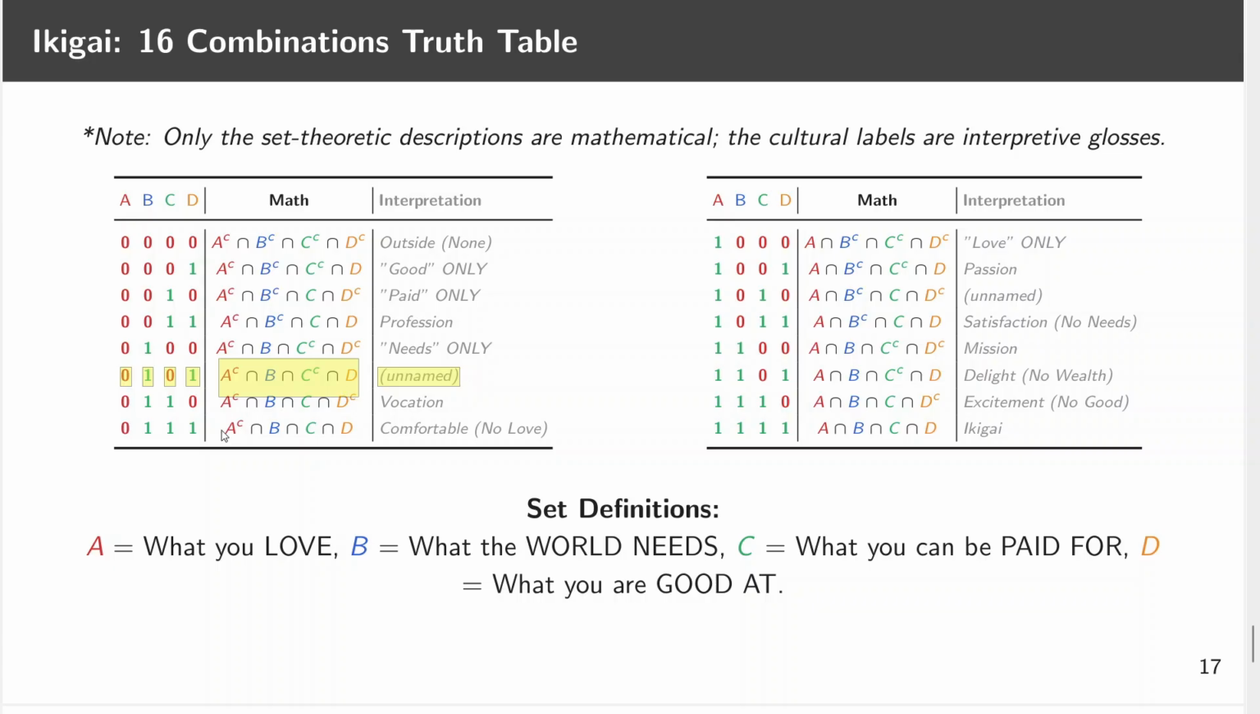The seventh combination is 0, 1, 1, 0. Not in A, in B, in C, not in D. Complement of A, intersected with B, intersected with C, intersected with the complement of D. The world needs it, and you can be paid for it, but you do not love it, and you are not truly skilled at it. This is called a vocation. Think of it as work that serves the world and keeps you financially afloat, but without passion or natural ability behind it.